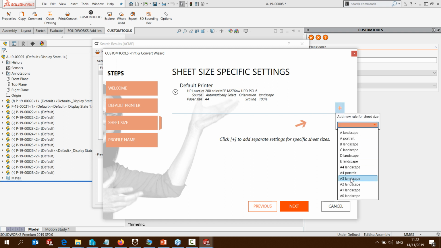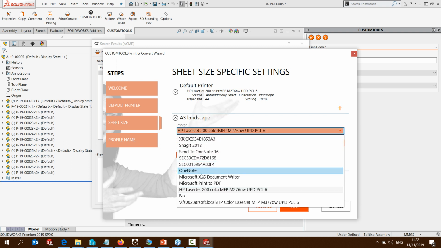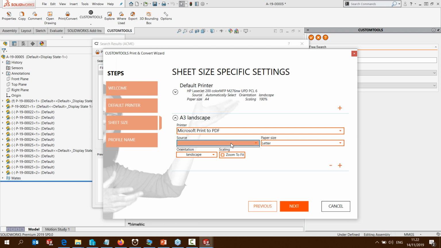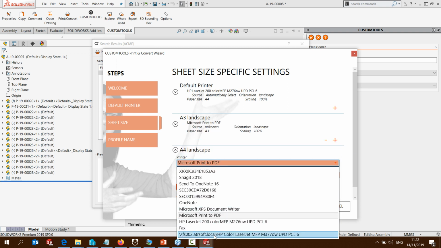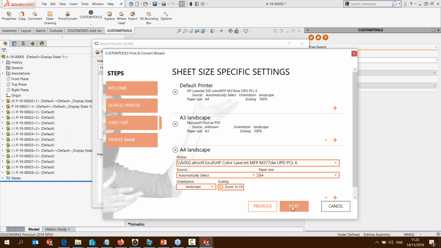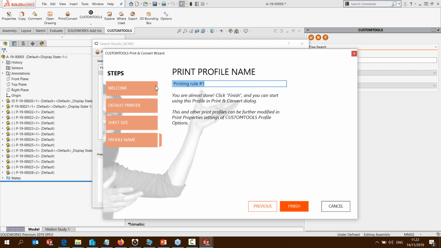So for instance, I could define that if I have some A3 landscape, they could be printed to a specific printer, specific size also, and this landscape is automatically defined, and I can add as many rules as I want. So for instance, if I would like to have some A4 landscape, I could select a different printer here, and then just click next. So here I just have one profile created, so this will just print all my drawings to the current size. And if I would be using more drawing sizes, I just need to add them here. So I can click on finish.